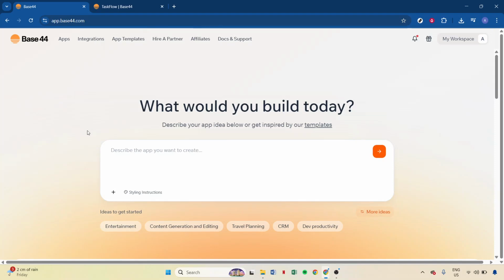In today's video, I'm going to teach you how to create and publish an app with Base44 in 2025. We'll guide you through each step, ensuring even if you're new to app development, you'll find the process straightforward and rewarding. To begin, head over to base44.com.